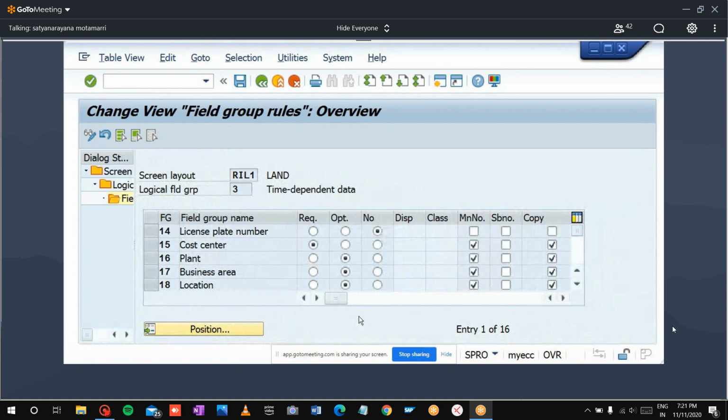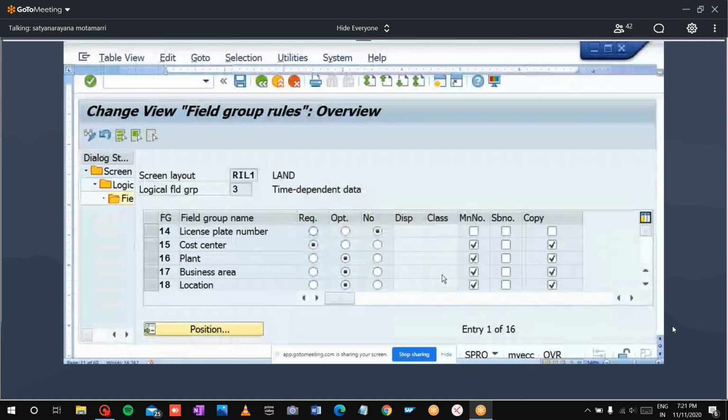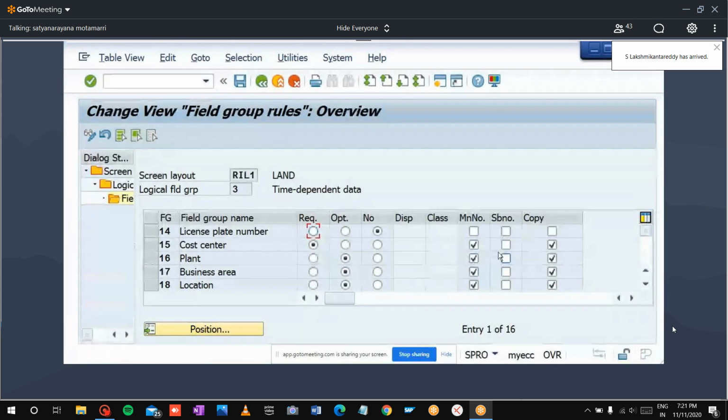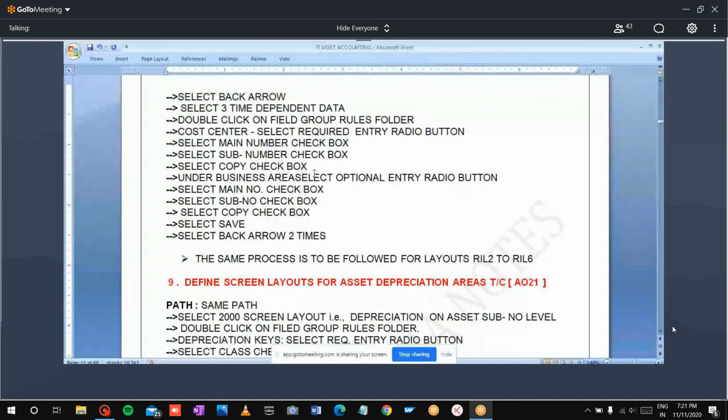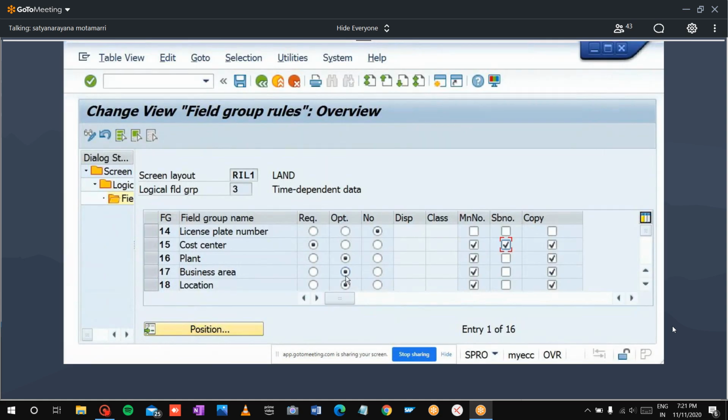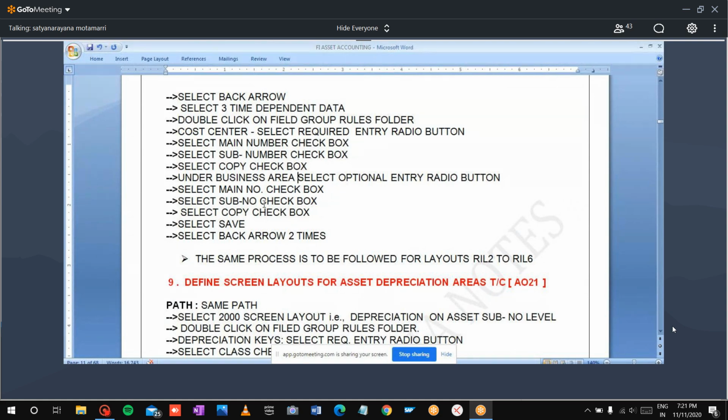Select main number checkbox. Select sub number checkbox. Select copy checkbox. Under business area, select option entry radio button. Now we are using profit center, not this business area. Select main number checkbox, sub number checkbox, copy checkbox.